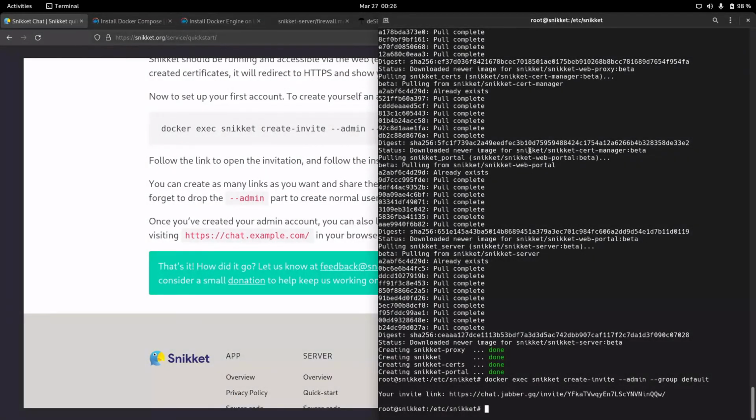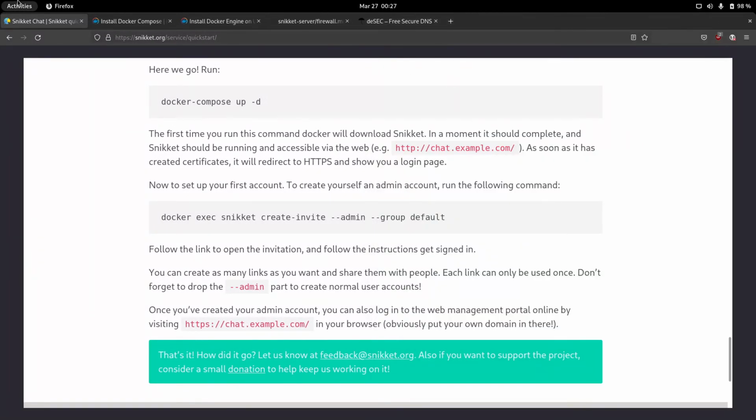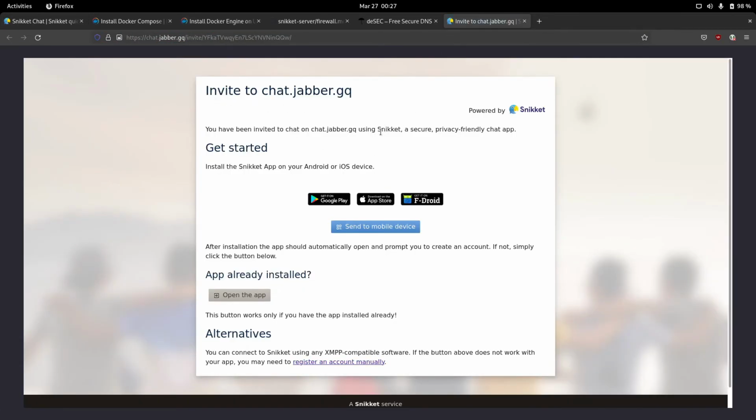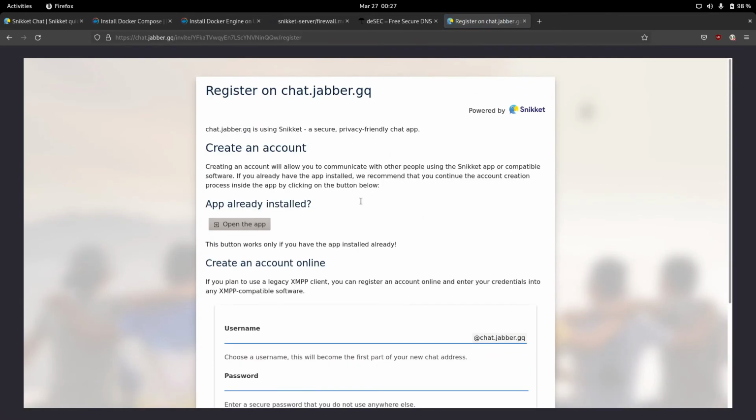So here, as you can see, the Docker container is now running, and I actually ran this other command, which Snikket tells you to run to create your first account. It gives you a nice little invite link. And we can just open the invite link here in the browser. And here we are. We can use any Jabber client, or we can just get the Snikket application. It's available on the Google Play Store, the Apple App Store, or the F-Droid. Or we can just register an account here online.